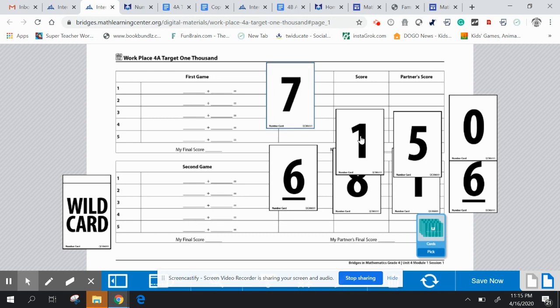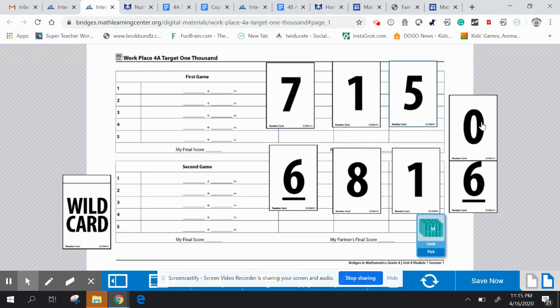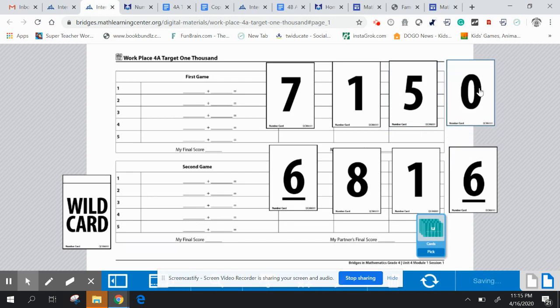You're going to make your cards. Like I said, if you don't have a deck of cards, then you can just take index cards or sticky notes or paper and cut it up. And you want to write the numbers. For this game, you actually need 0 through 9. You do not need any wild cards or number 10.